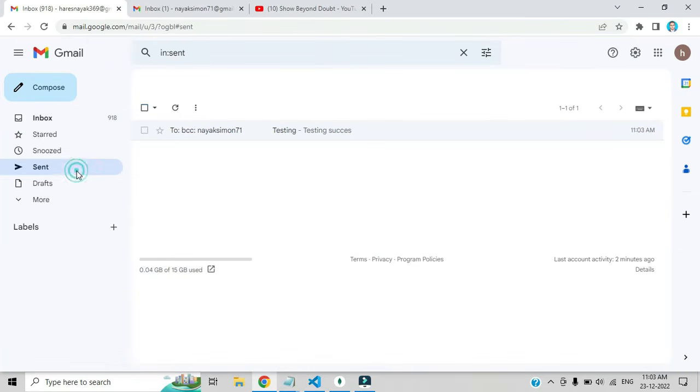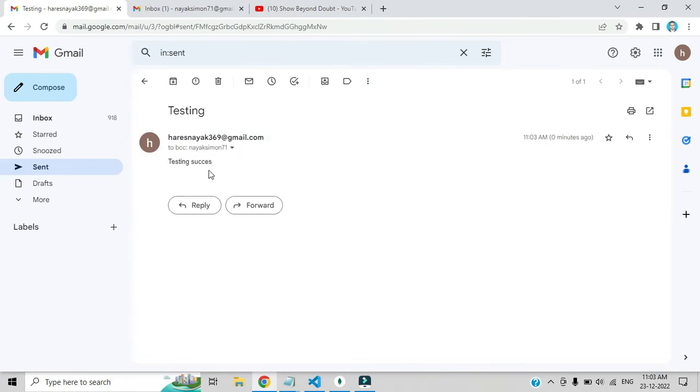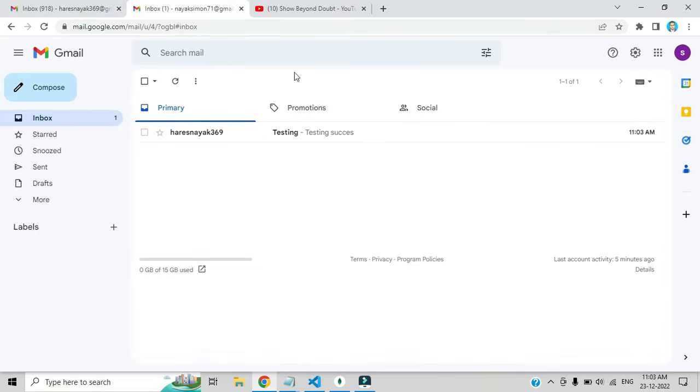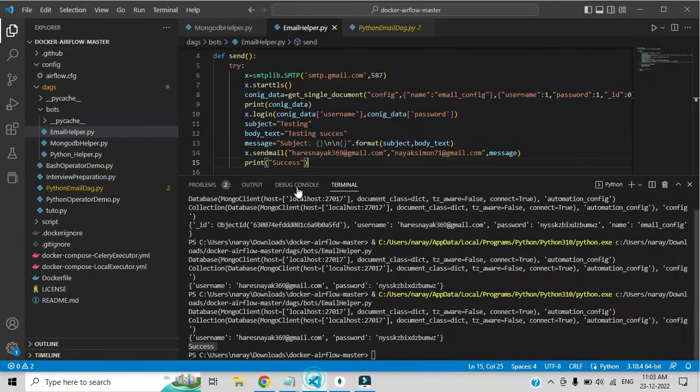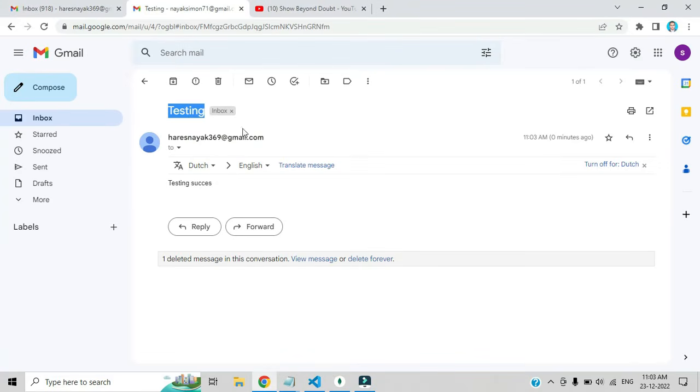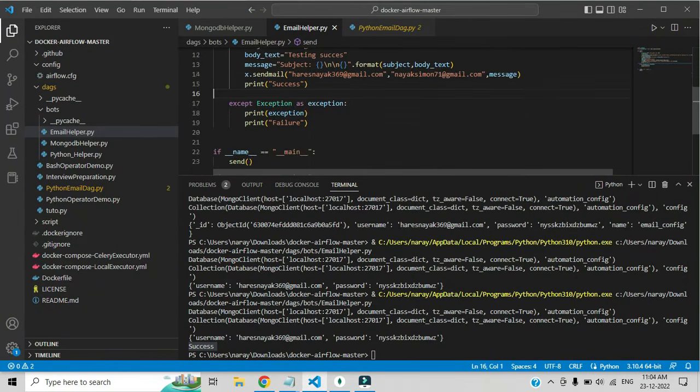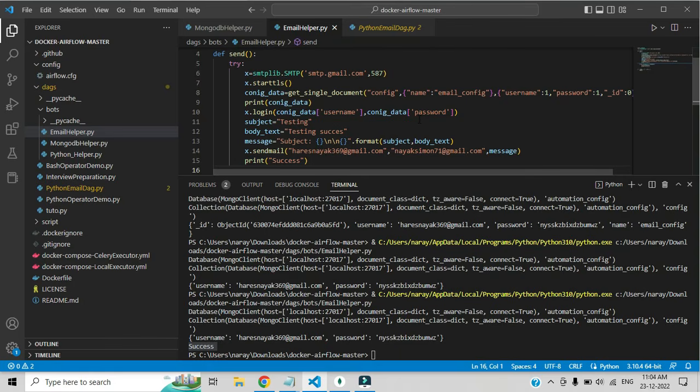Okay. So here, the sent tab. Here you can see the timing also, 11:03 a.m. So we are sending this email to Naik 771. Now you can see we have also received it in the recipient: person testing success. This is our body, and the subject is testing. So this testing is our subject. Instead of that you can add anything. This is one sample with a hard-coded subject and values for everything.